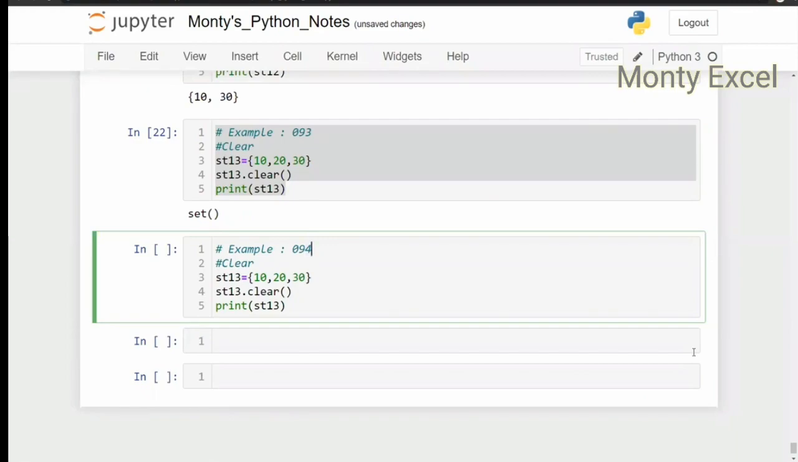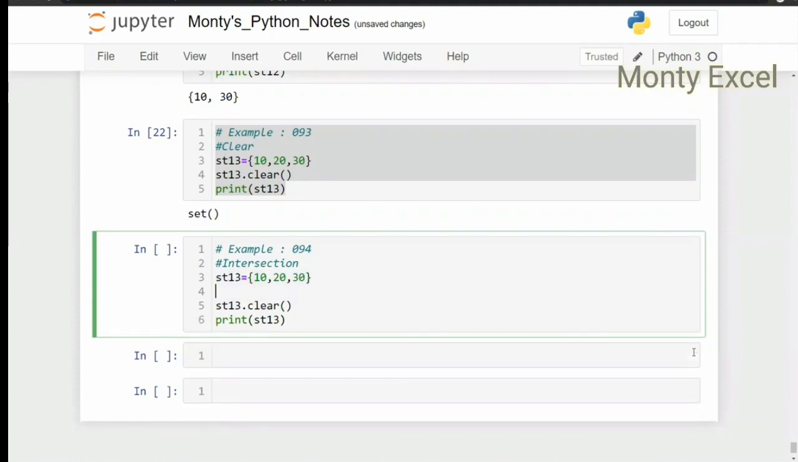That is a very interesting one. This is intersection. Hope the spelling is correct. Okay, so let's take this example. We have st14 and this is st15. We have two different sets. That is 10, 20, 30. Let's take one more number, no problem, 40. Then we have 30, 40, some random numbers, 50, then maybe 60. So we have two different sets here.